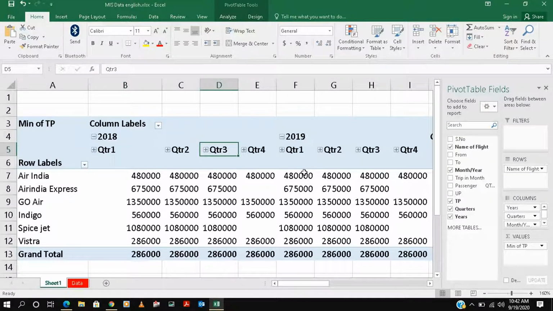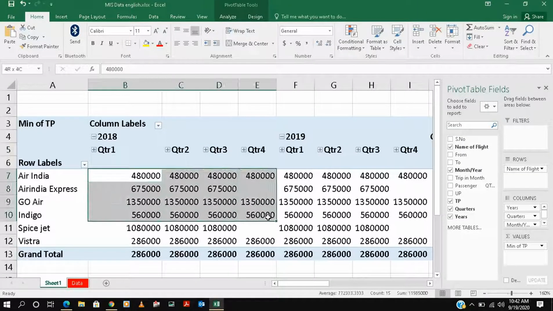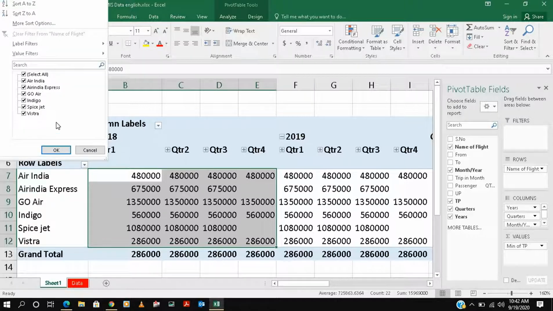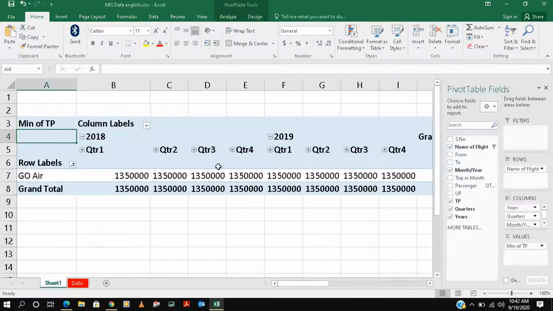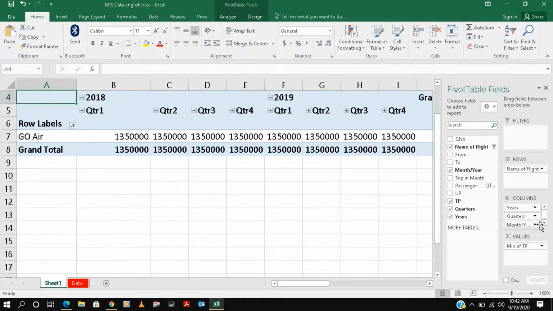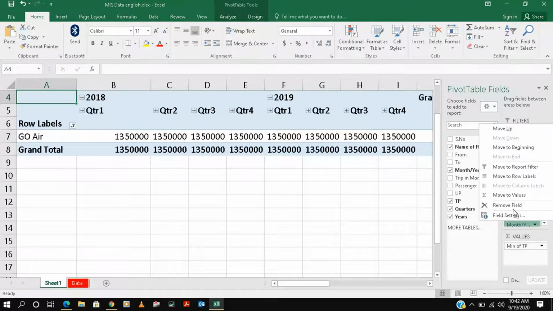And year, so year 2018 and 19. If you want to see just 2018 individually, you can see the sum here. 2019 individually, you can have a sum. If you want only one particular flight, Go Air, you can select Go Air and all the data is in front of you. So this is basically machine work, automation work. In this way, if you don't want month, you just click here and remove this field.